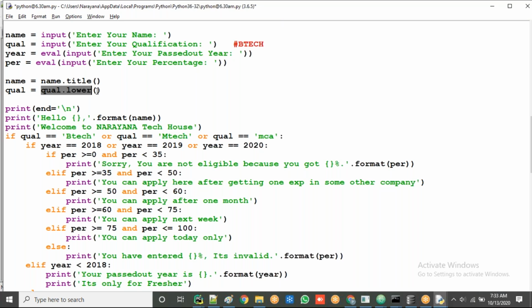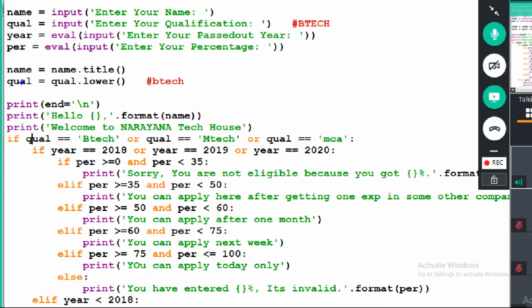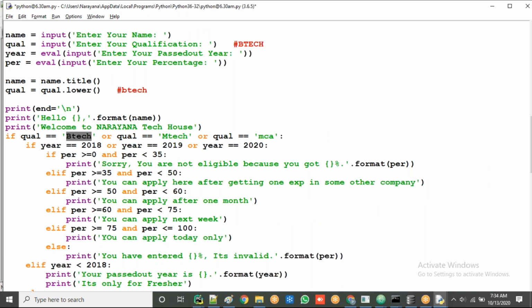Now, the capital BTech is converted into lowercase. Now, what is the value here? Small btech, right? After converting the qualification value, small btech. Now compare here. I'm comparing this qualification, taking this qualification here. I take the small one here also. Then this btech equals this btech. Now both are the same. So I'll take all small case only here, btech, right? Here also the same.